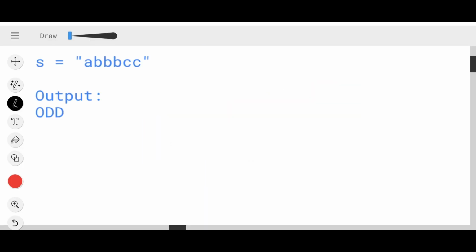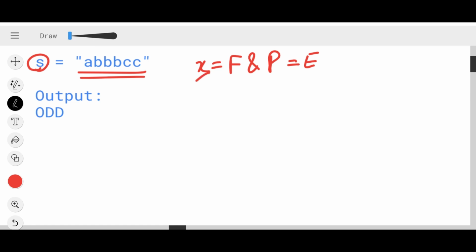So here it states that you are given a string s and all the characters in this string are lowercase characters. Now you are asked to count x. When to count x? When the frequency of the character in this string and the position of the character in the English alphabet are both even, then increment the count of x. And if this does not happen, then if the frequency of the character and the position of the character in the English alphabet are both odd, then count y.